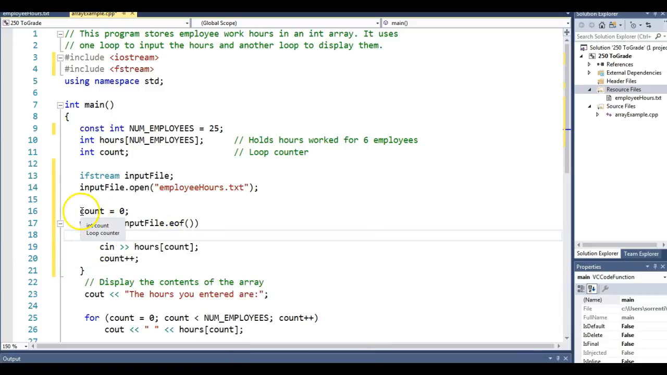All right, so that's just changing this while loop. I'm going to start my count at 0. While I haven't reached the end of file, I'll read that in, and then I have to increment it. So this is going to keep reading in from my file, storing it in the array until it reaches the end of file marker.